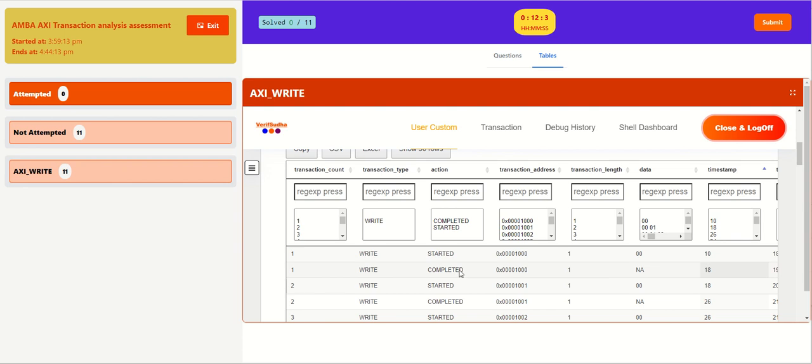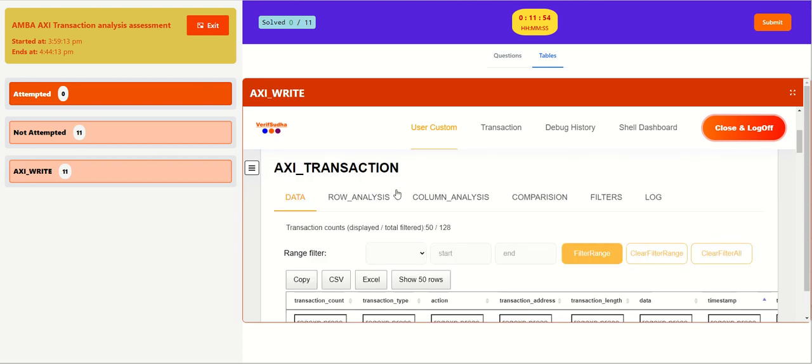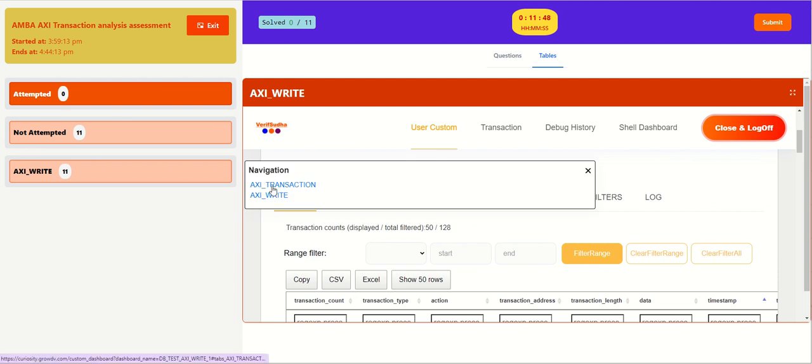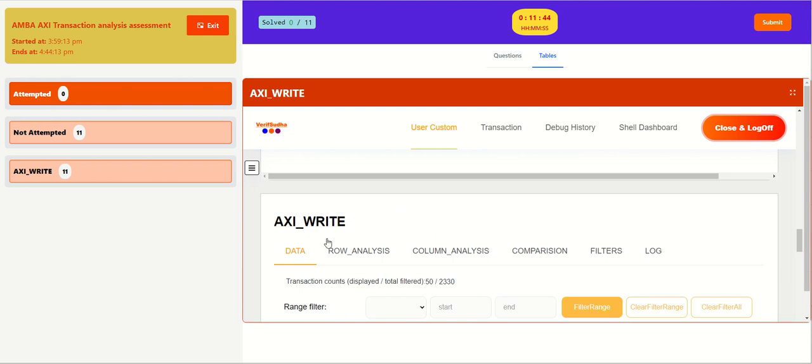Essentially over here, this is something that's not spec defined, but rather a high level stimulus information that is present over here that you can find in the AXI transaction table. Now in this test, we have a write transaction, so you can use this shortcut, or you can scroll down and come down to this AXI write table.